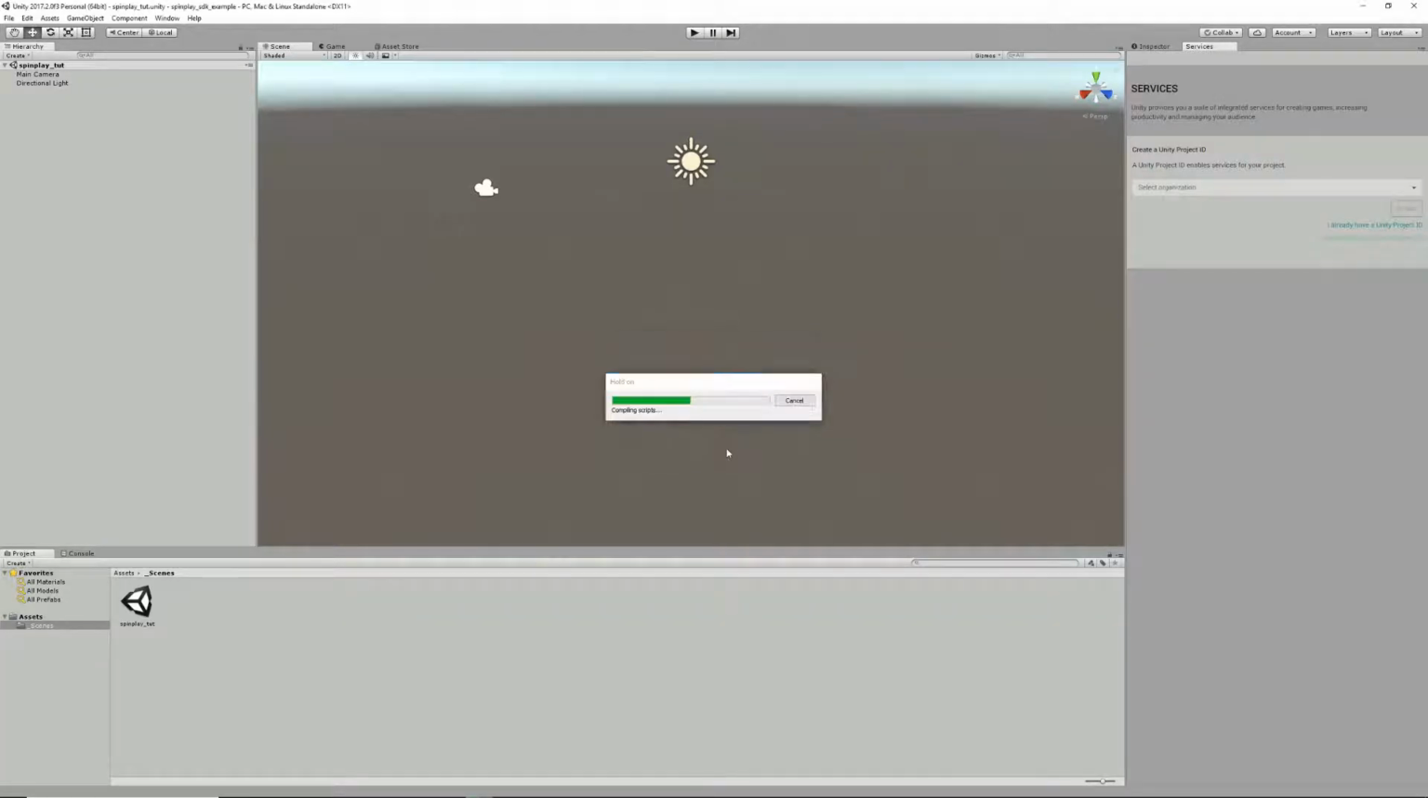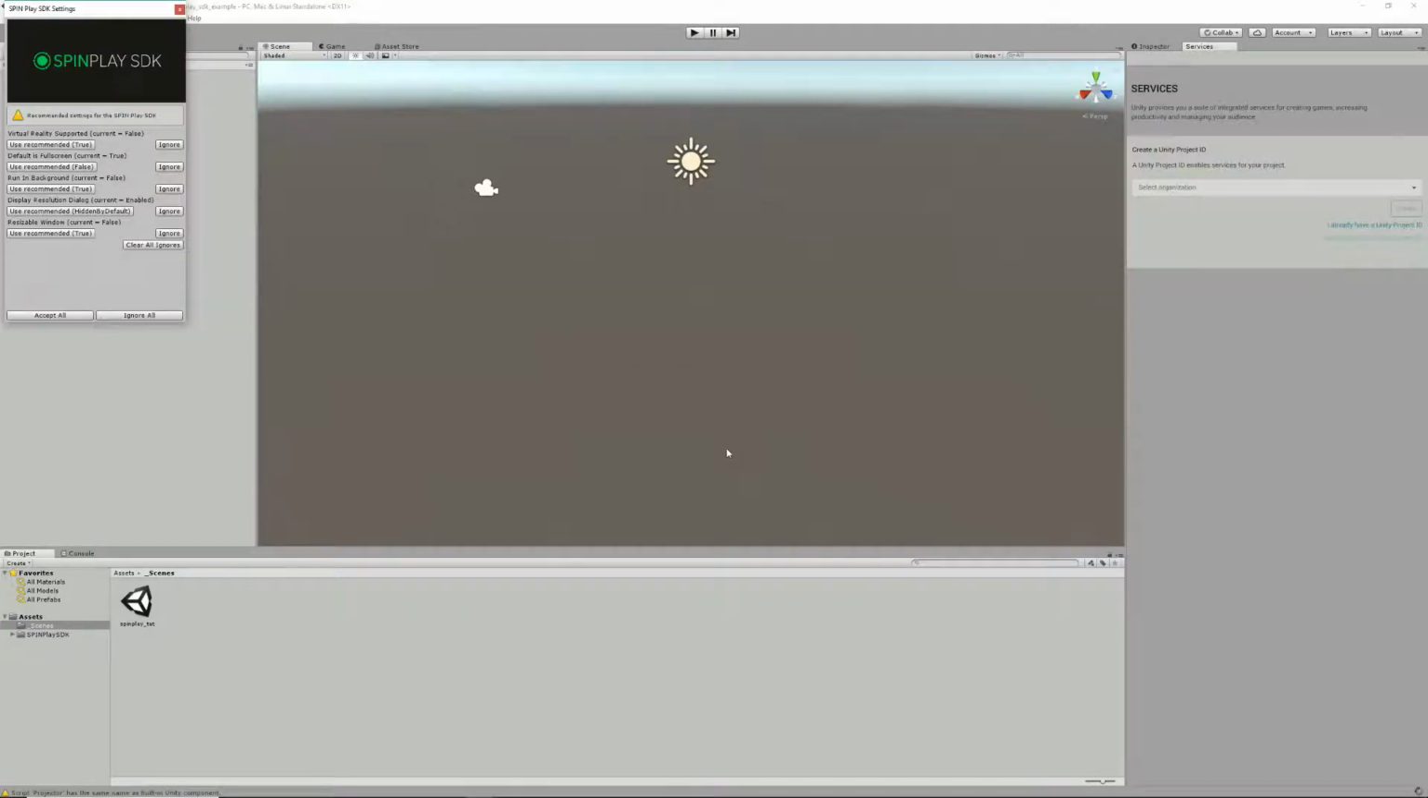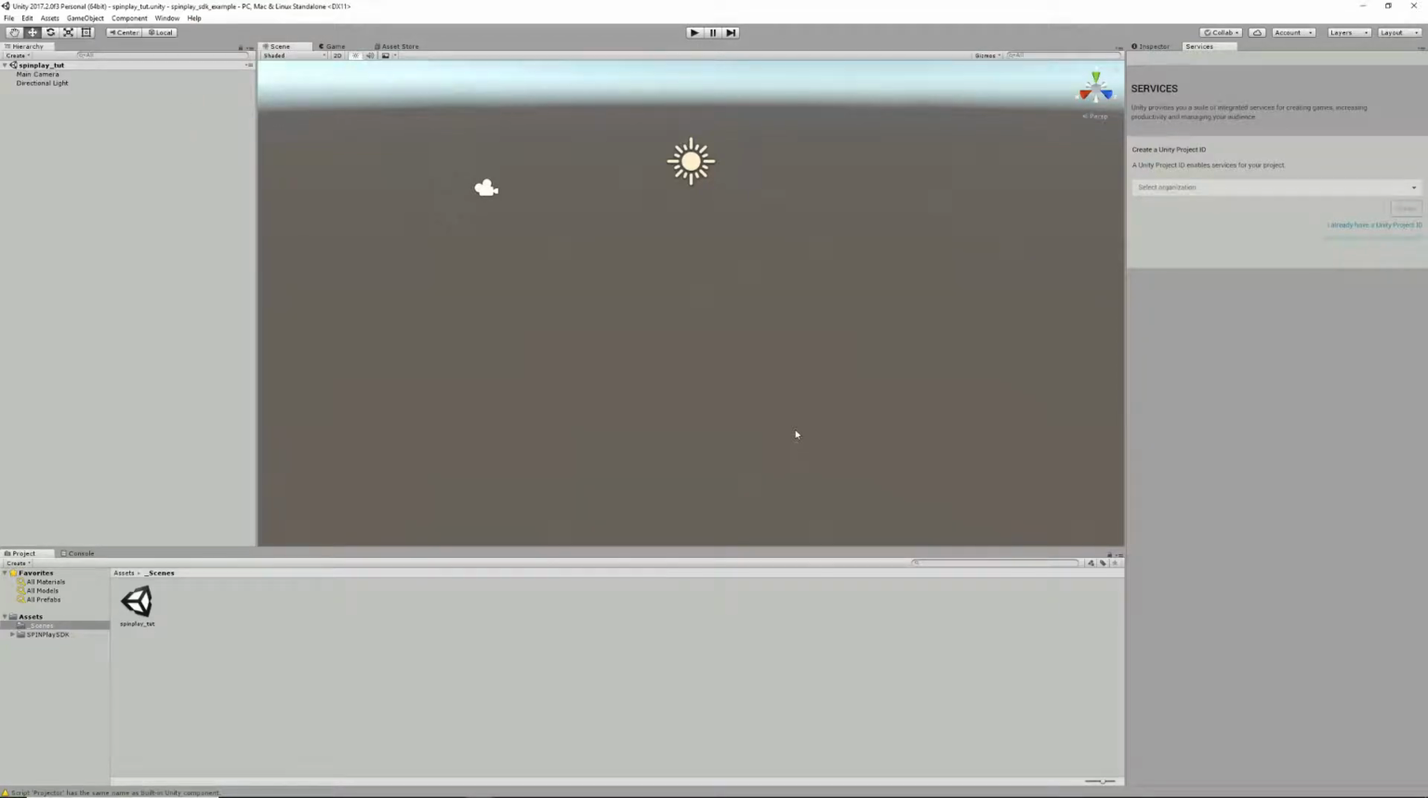We don't really have to worry about this. Unity will take care of old APIs. And we're going to go ahead and accept all the recommended settings that SpinPlay is suggesting. By right-clicking on the hierarchy, we can confirm that SpinPlay SDK has been imported successfully.